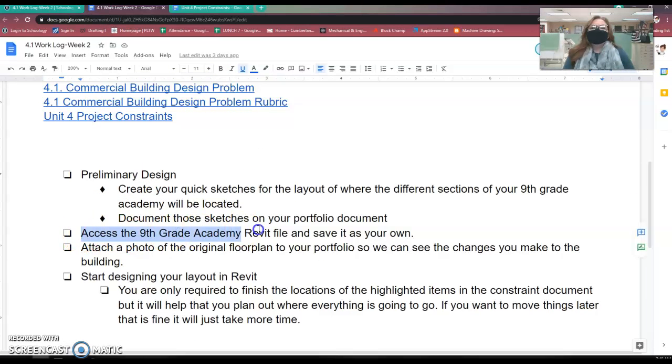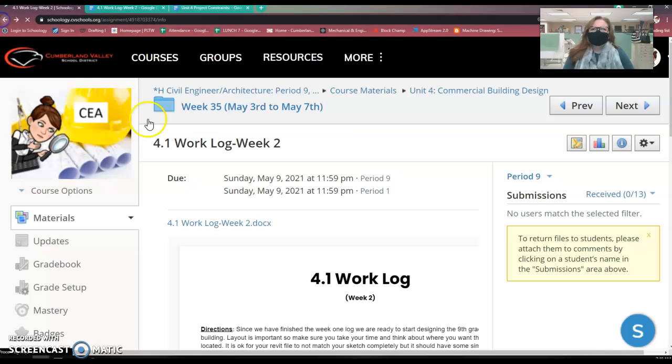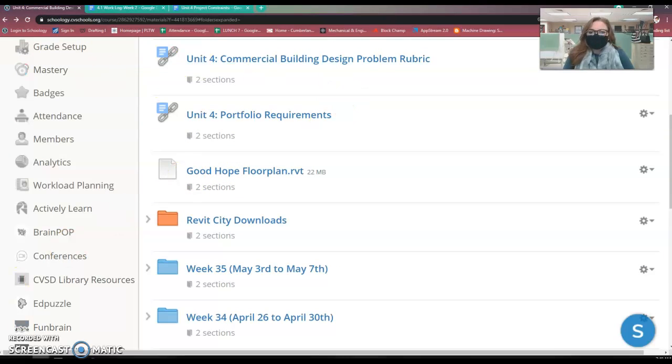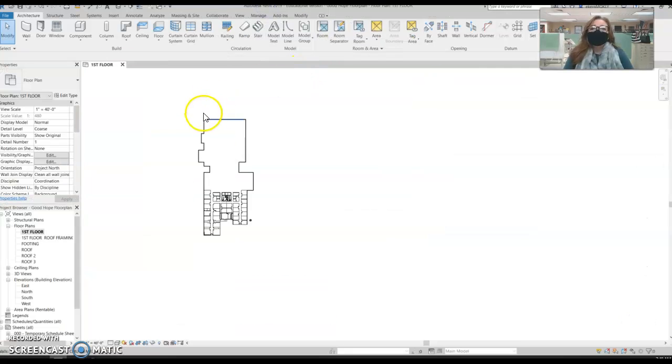And then you're going to access the 9th grade Academy Revit file and save it as your own. At the very beginning of Unit 4, you can find the Good Hope Floor Plan or Revit file. I spent 2 weeks, I think, working on this Revit file.